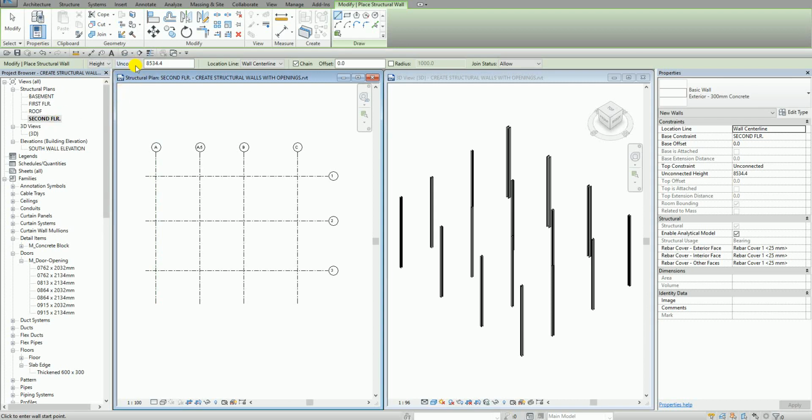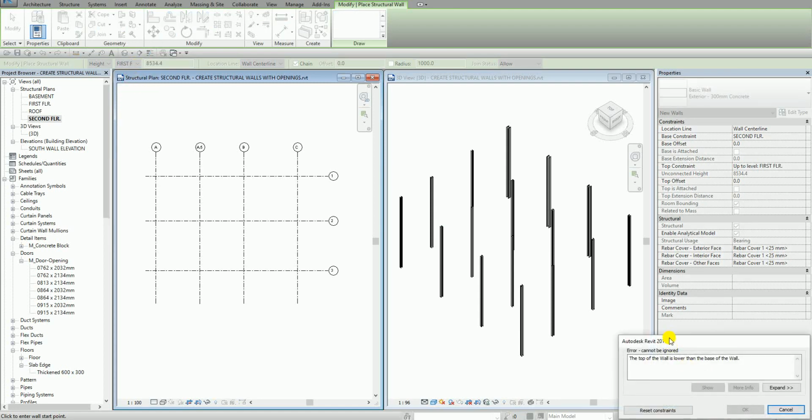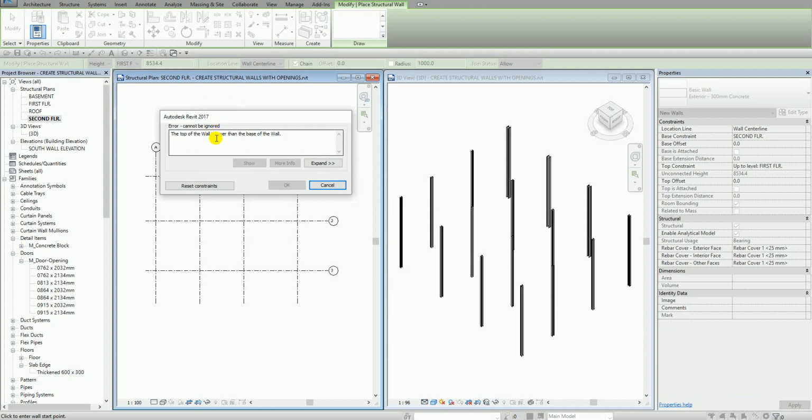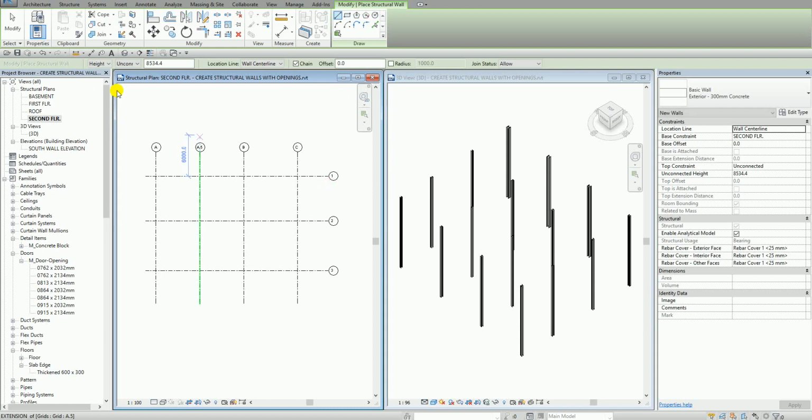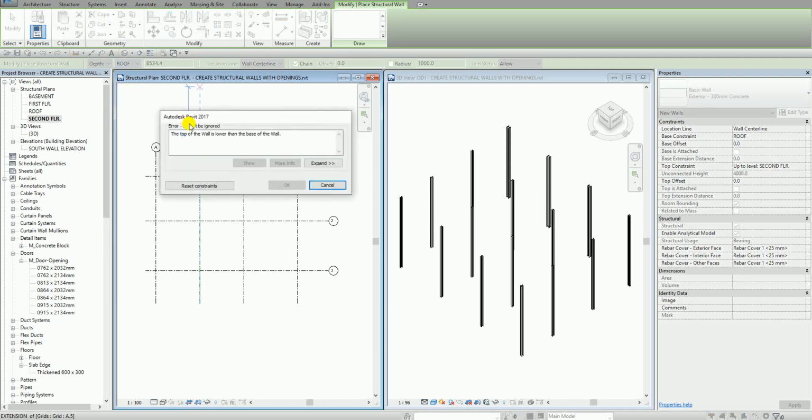Because if it is lower than the second floor, let's say I select first floor, you will see this error: the top of the wall is lower than the base of the wall. So I'll just cancel this. If I select depth, make sure that your level is lower than your current level. If I select, let's say, roof level, this is wrong, because it's higher than your second floor. If it is depth, it should be lower than your current level.